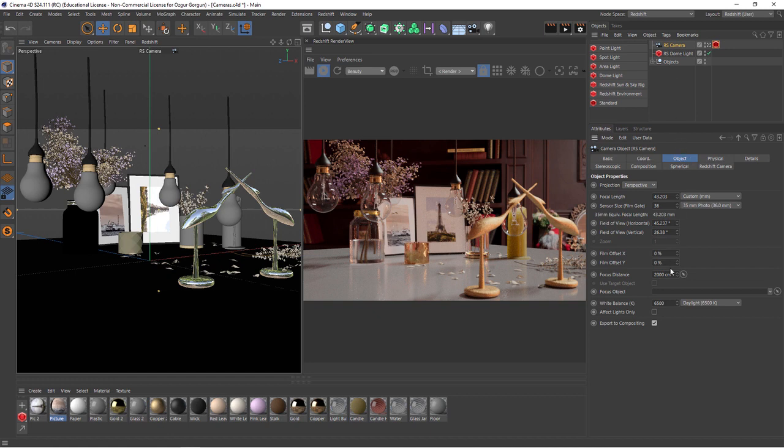I can then come down to, let's say, focus distance, click on this, and then point this at, let's say, this bulb here. That automatically sets the distance between the camera and the light bulb here. Or if I click on this arrow, I can go and click on, let's say, the jar in the background, and this updates it, so that the jar is what the camera is focusing on.